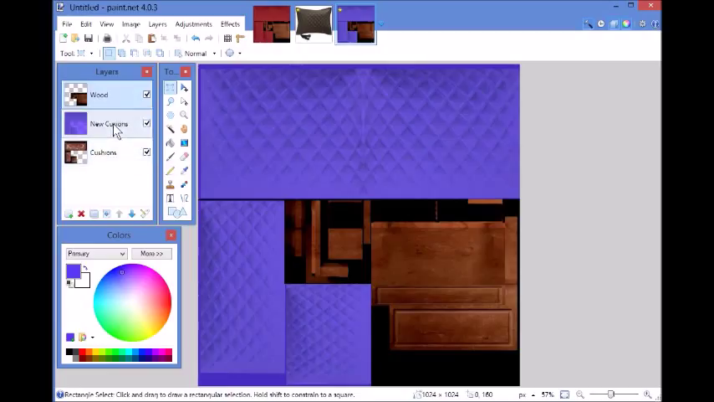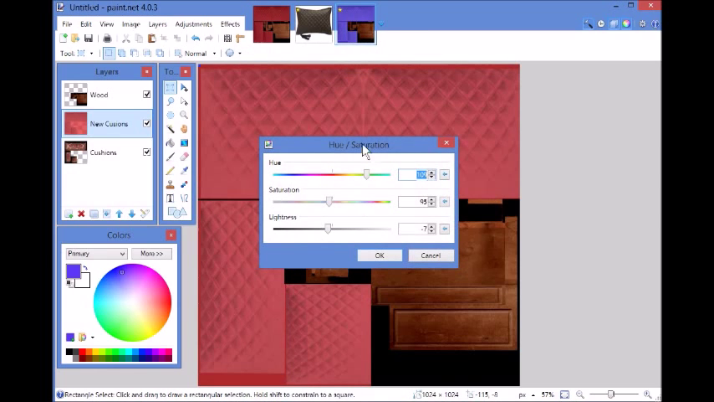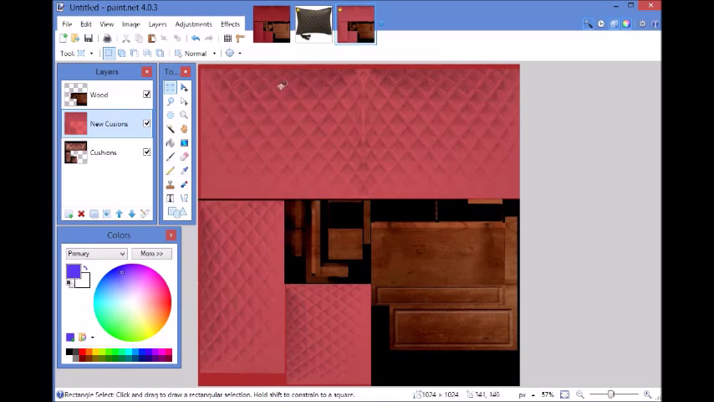Now, when I originally made this sofa or couch for Tori, purple is what I used, but in World I didn't like the way it looked, so I changed it to red. So the settings should still be present in my adjustments. I'll go up to Adjustments and Hue and Saturation, right there. And it's preset on my last settings that I used when I colored those cushions. You can see the hue there is 106, saturation is 95, lightness is -7. I'll just accept those.